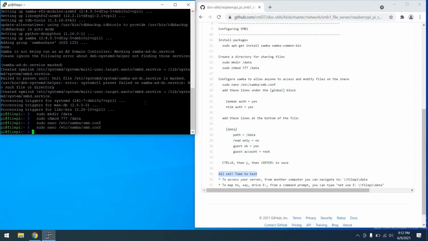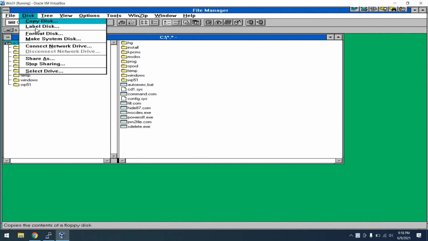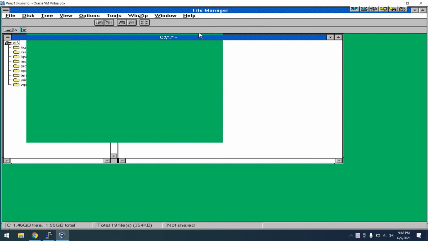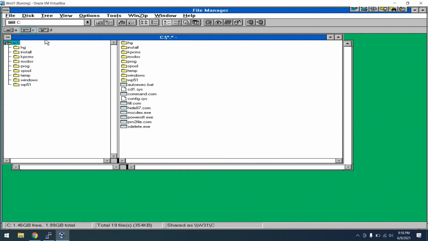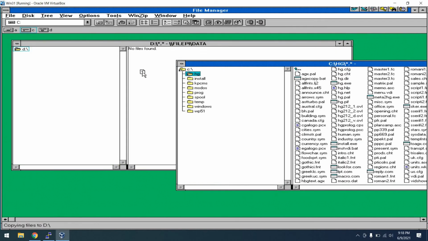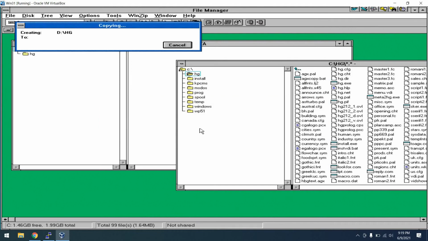To do some testing here, I'm going to launch a Windows 3.11 session and go ahead and map a network drive or connect a network drive. And I'm just going to choose drive D and set the path to filepy/data, which is the share we just created. Click OK, and lo and behold, we get a drive D that's mapped. Excellent. From here, I'm just going to copy something over. I'll pick on this Harvard graphics directory. We can just copy that over to drive D, and sometime later, it will have copied over.